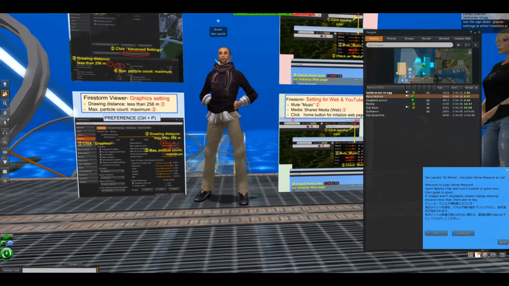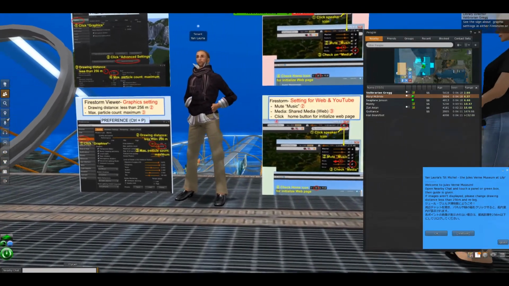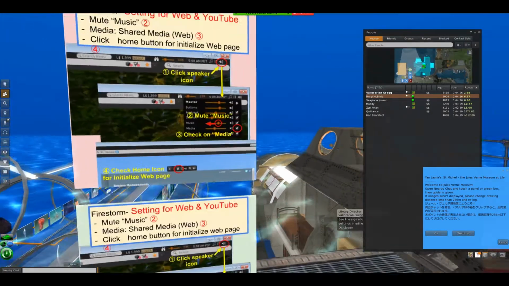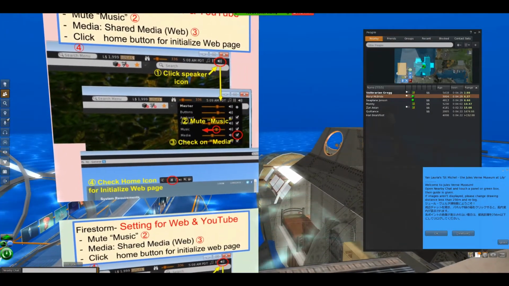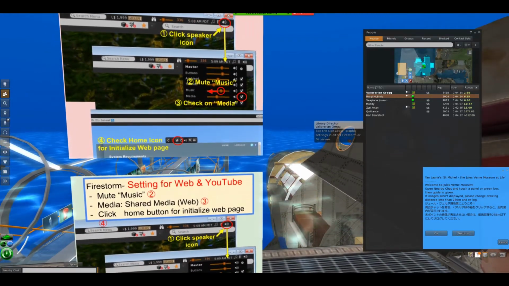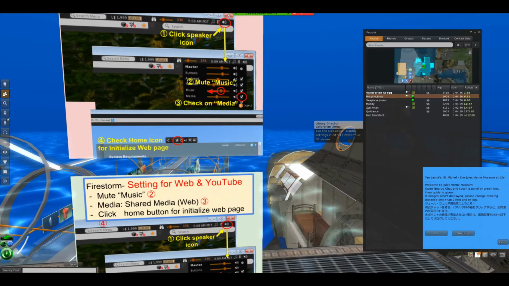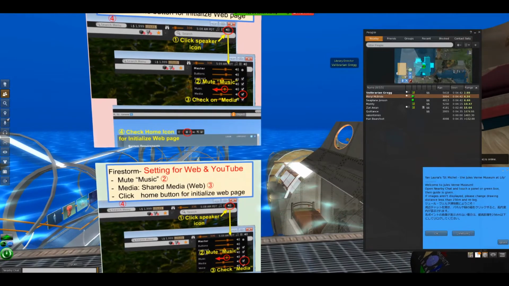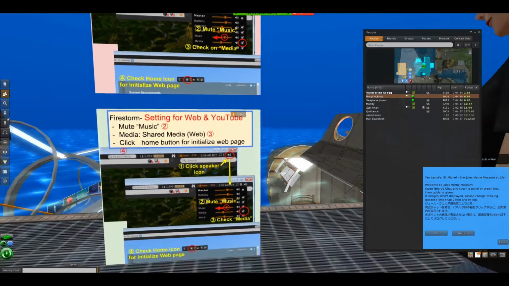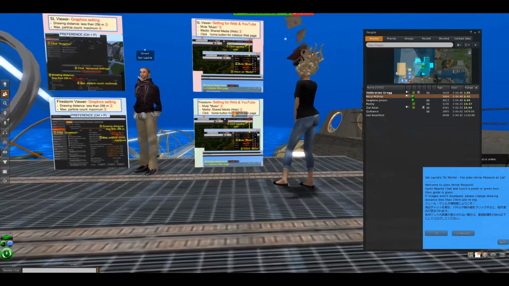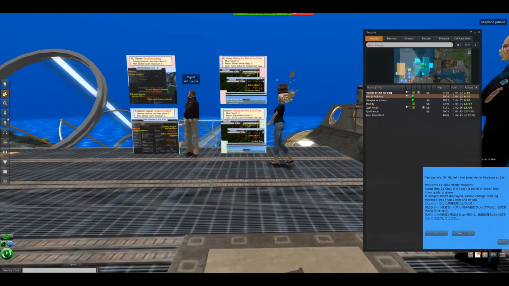And I also use shared media and YouTube on a frame. So click the speakers icon and check media. Check on media. As for music, please mute music. Okay.